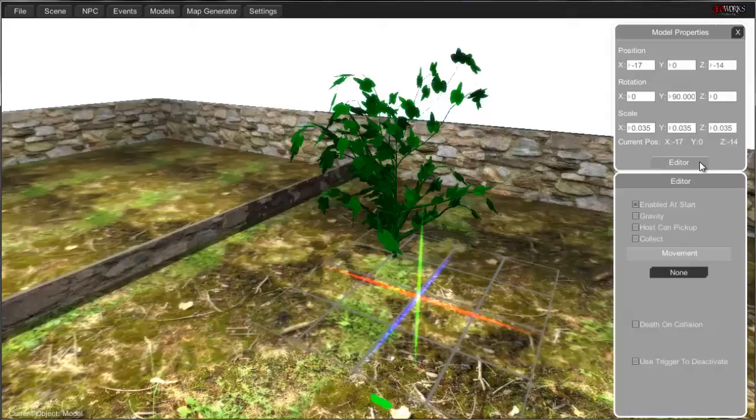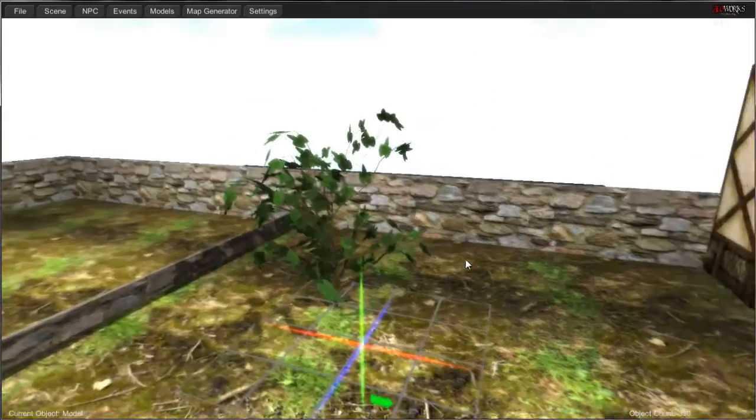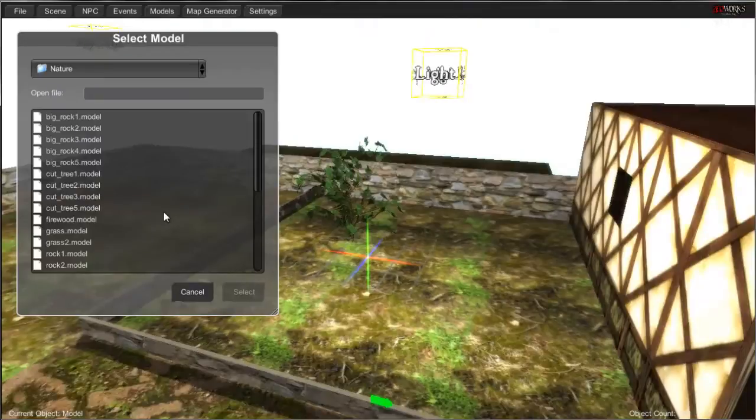And if you click on this editor tab, it'll give you many more options again: enable it, start, gravity, host, can pick up, collect, movement, death on collision, use trigger to deactivate. We will cover a lot more of those in a later video, for more advanced triggers. And then just open it up.